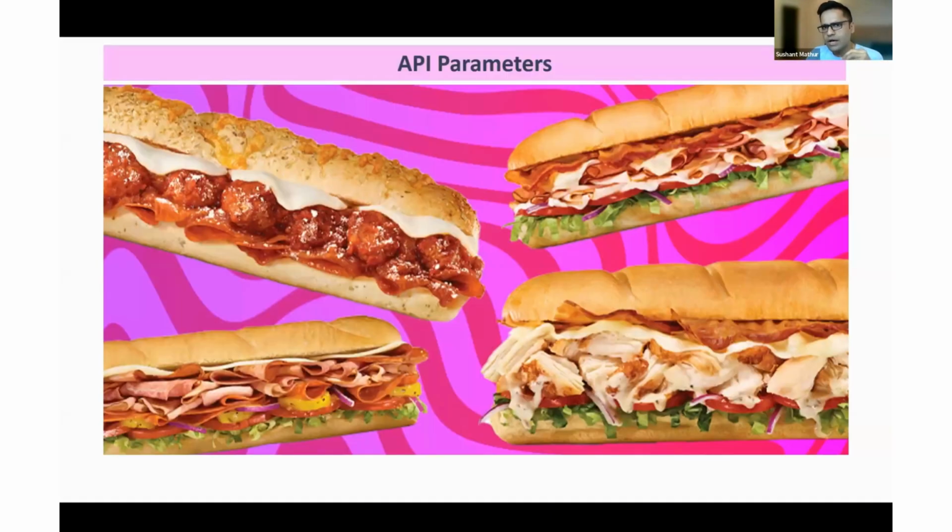Now, let's talk about parameters. Again, something which I mentioned in the beginning, that there are several things which you should know, and parameters are also something which play a very important role in this context of APIs. What are parameters? Now, if you see this picture, it looks a little odd, but I'll explain how and why it is so relevant to this topic of API parameters.